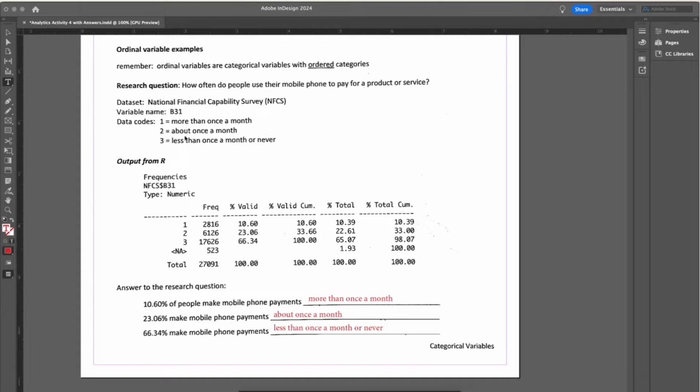More than once a month is greater than about once a month, and about once a month is greater than less than once a month or never. And so when we run our output, we can answer the research question. 10.60% of people make mobile phone payments more than once a month. 23.06% make mobile phone payments about once a month, and 66.34% make mobile phone payments less than once a month or never.